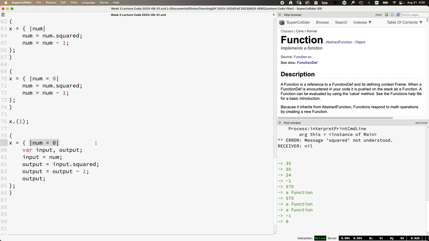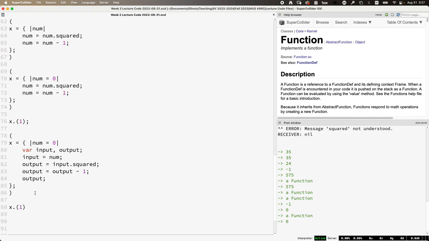So num is our input argument, the thing we can customize when we call the function. It defaults to 0. We have this pair of containers: the input to the function is num, and then we start calculating the output by squaring the input, storing it in output, and then modifying output so it's one fewer, and then return the output. So this is just the exact same function. Right, 1 squared minus 1, 8 squared minus 1.